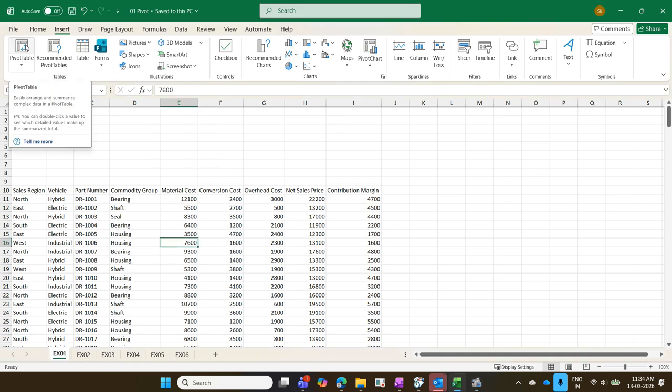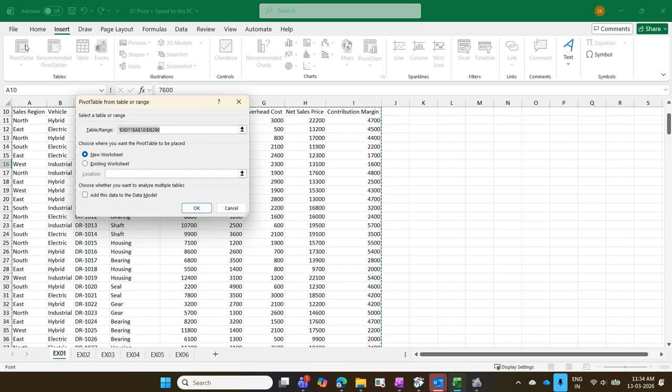When I click on the pivot table, a new dialog box is opening and it's asking, select the table or a range. Yes, my table or a range is automatically selected. If it is not selected, please select it. I think it's already selected. Second one, new worksheet or an existing worksheet. Where you want to place this table, whether on a new sheet or on the same existing sheet.